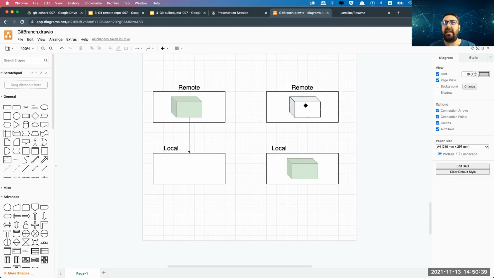Actually, remote doesn't really care about my local, but in my local computer, I have to know the route or the link that I want to push my code to. I know it's GitHub, but which repo? So we need to know that.